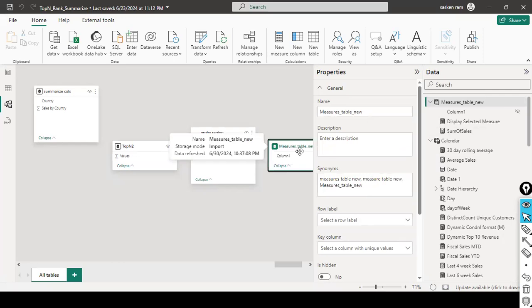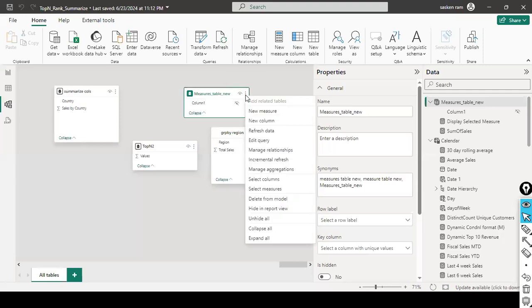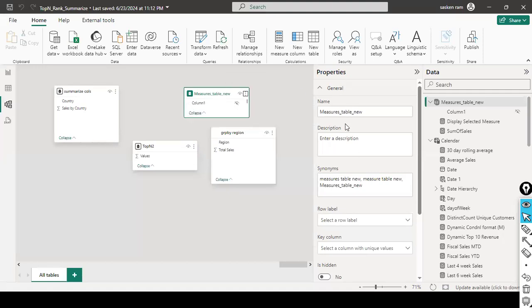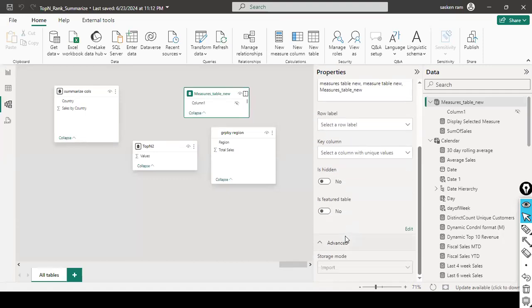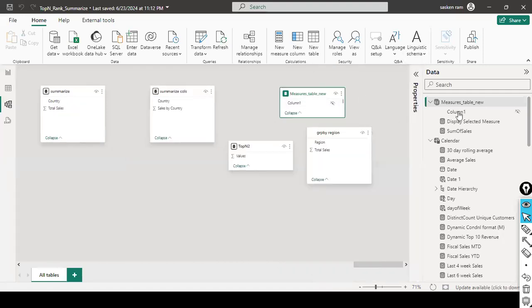One second, let me check. This is a measures table only. I selected it. Okay, okay. Maybe it will come here, or I don't remember, one second. No, it was available here only. I still remember very clearly. This is the one I selected, hence the corresponding properties are displayed here. But here there is nothing called that. Anyhow, I'll just check and tell you how to create the folder inside the measures table.